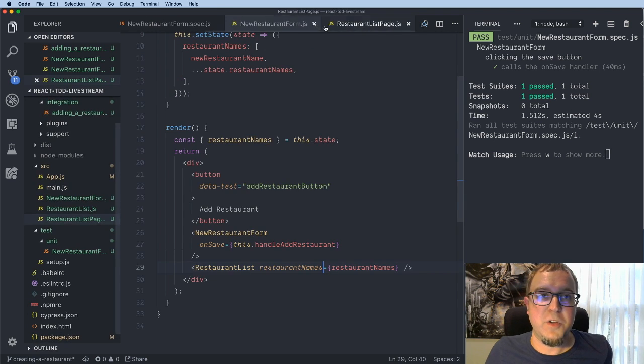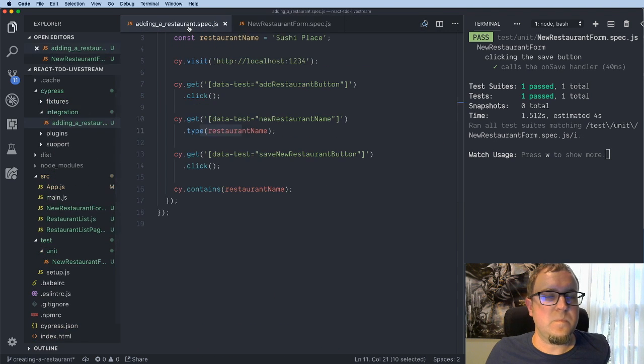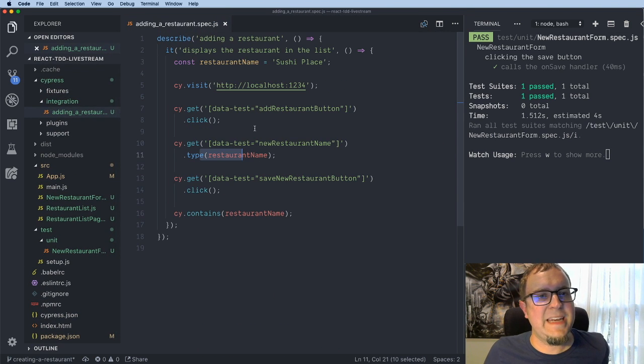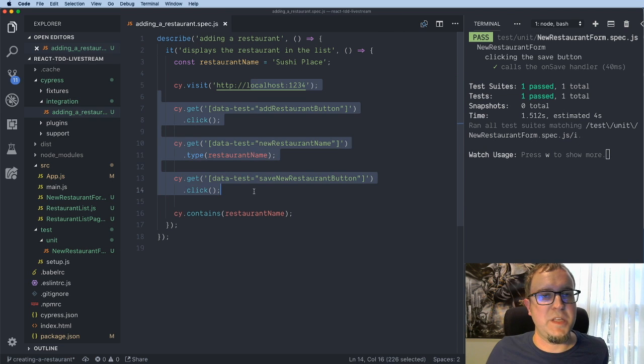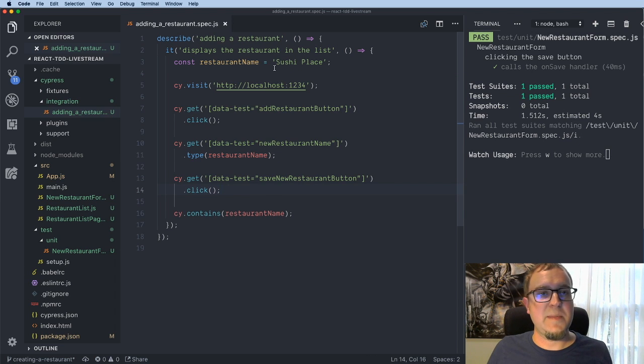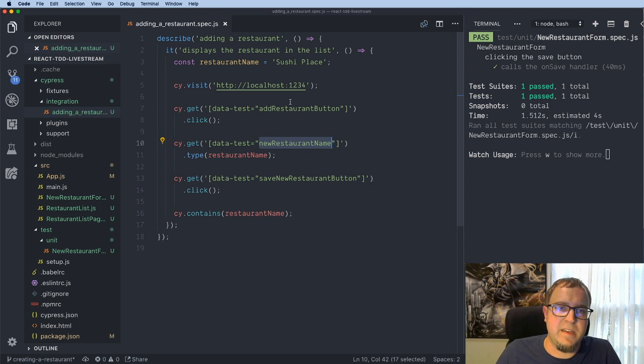So let's walk back through and see how that went. In our adding a restaurant end-to-end test, we were able to specify things from a user's standpoint. We stepped through the list of what they would want to see: that you can add a restaurant, then click add restaurant, type in the name, click save, and then the restaurant would show up on the screen.